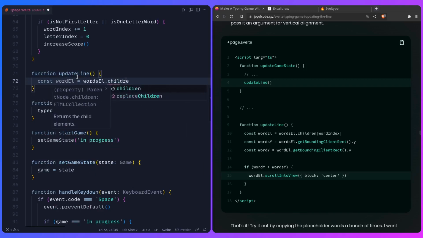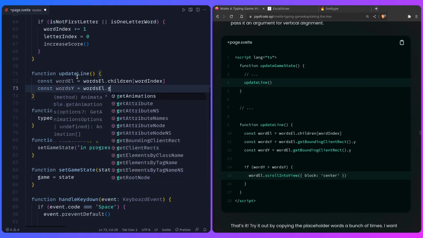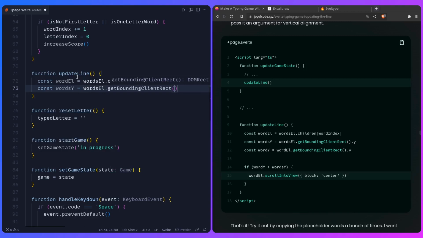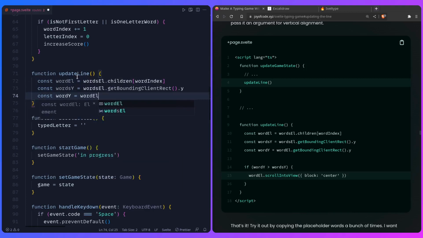We can say children, remember? And then we can say, hey, what word? We have the word index, right? And then we want the words Y, so the container. So you can say words element, remember not word element, but words element, the container itself. You can say getBoundingClientRect, and now we can get all of these properties from it. So you can say Y, and now we can say word Y, and now we're going to use this one that we got a reference here. So you can say word element, getBoundingClientRect, we're going to get the Y of that too.